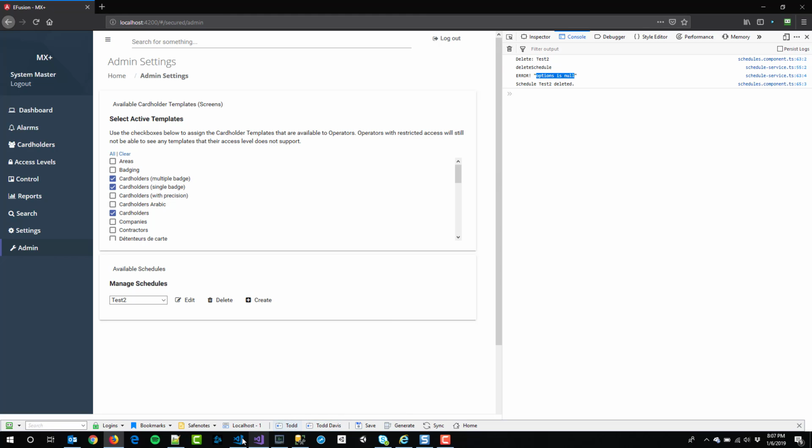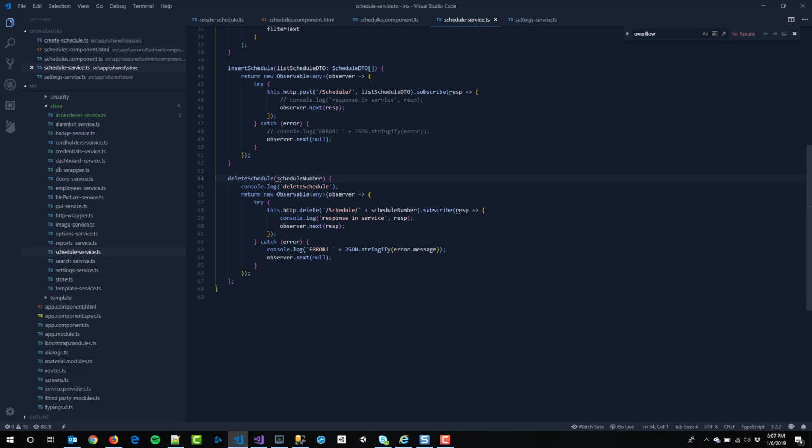So if I go back and show you the code, here's our delete schedule in the schedule service. It follows the same pattern we did the other day where we returned an observable and did a try catch and an HTTP. So it's really very basic. It's just a delete schedule, schedule number, and we get a response back that we don't really do anything with. It's the exact same code that we use in the insert schedule, which works just fine.